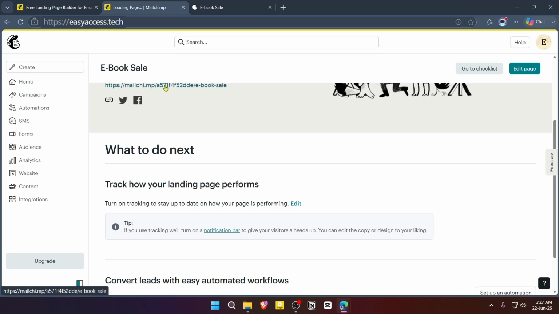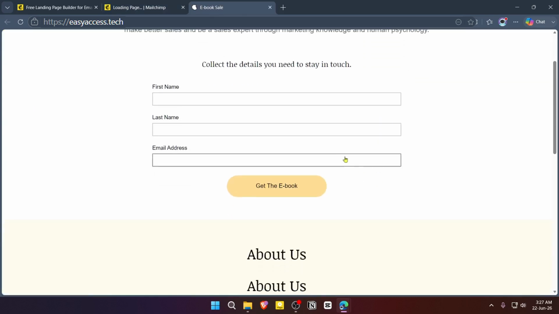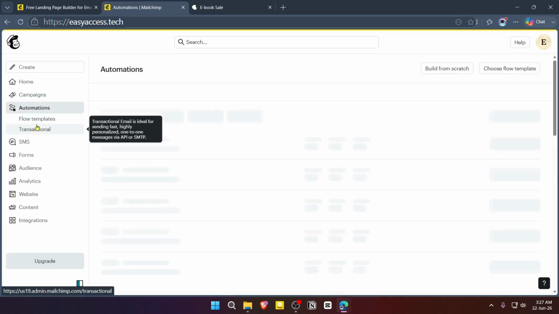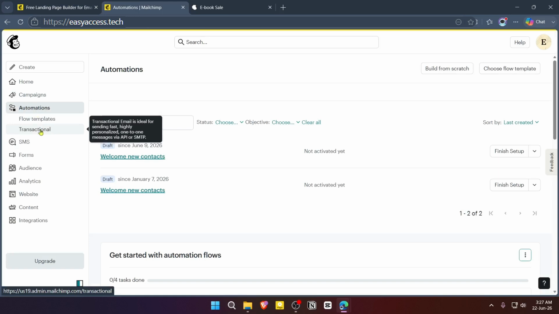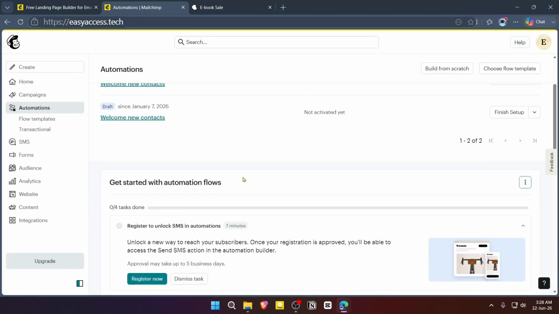So the real power of Mailchimp comes after sign up, because the landing page is connected directly to your audience. Now you can automatically send welcome emails, nurture leads, share content, and promote offers through email automation. This allows your landing page and email marketing system to work together as one complete lead generation funnel. That brings us to the end of this video. Hopefully now you know how to create a Mailchimp landing page and optimize it for better conversions.